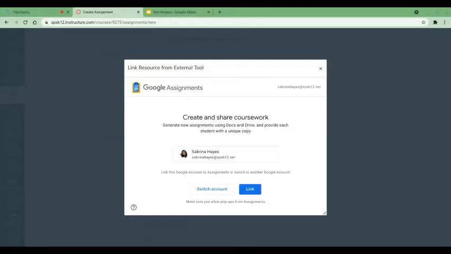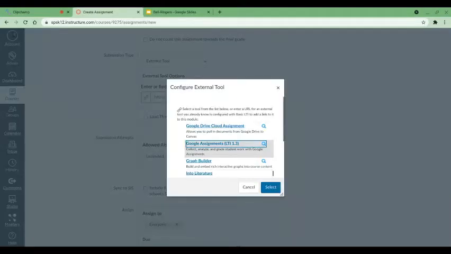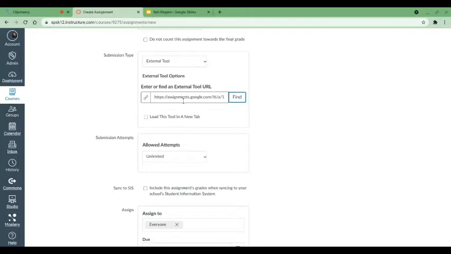And here I have a couple other options. So I can make it so that it checks for plagiarism, I can change my point value, I can add a rubric, and I can select a due date. So let's say I want this due next Friday. And then I will just select create. So this window will show up again. You'll just want to select, and then you'll see that the link is filled in here.